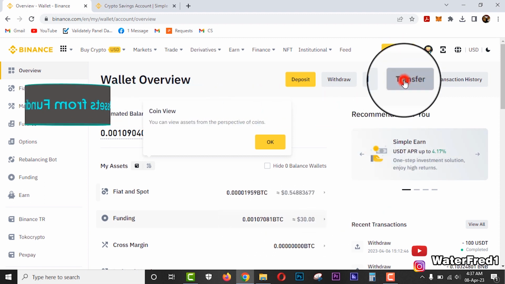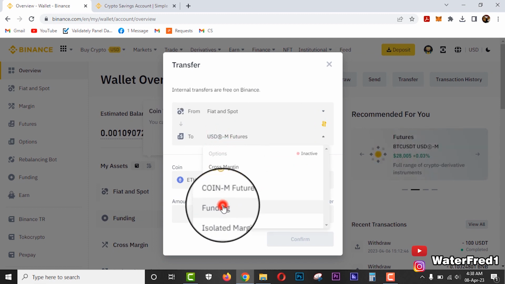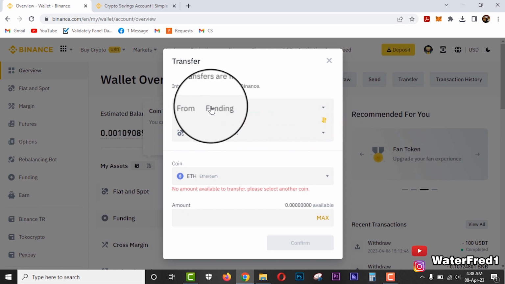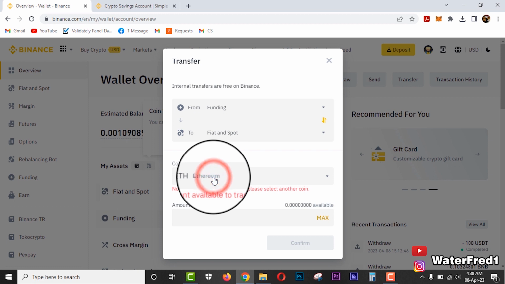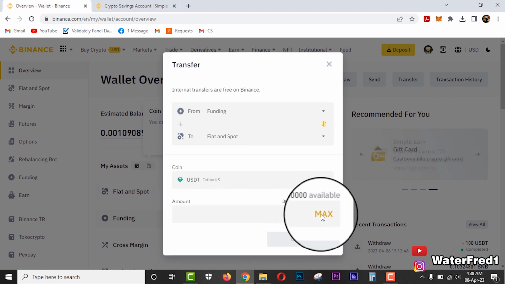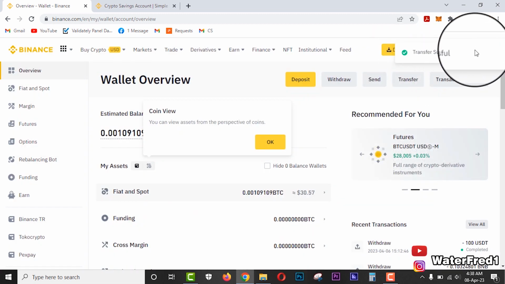Okay, so I click on transfer here. So once it's like this, from this place select funding, okay, and then click on this arrow. Okay, so I'm moving from my funding wallet to my fiat and spot wallet. So I come down here and select USDT because what I have is USDT. Okay, and then I click on max. Okay, so I confirm it. Here you can see transfer successful.